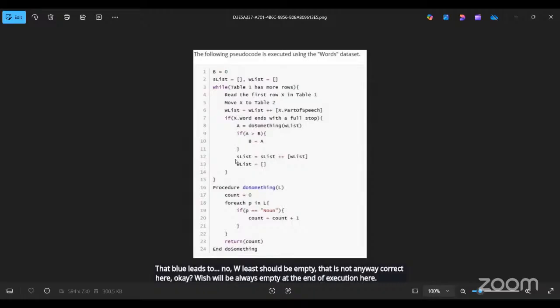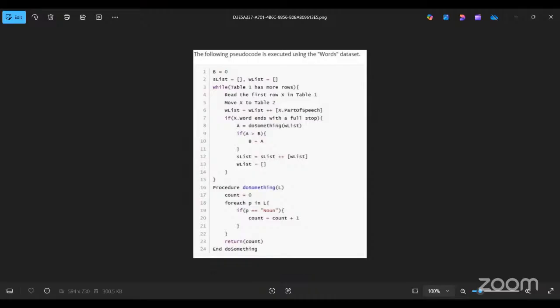S list will represent the list of part of speech of the entire words data set here, not W list. Yeah. Option D is anyway not correct. And you can see it will store the number of nouns for a particular sentence only here.